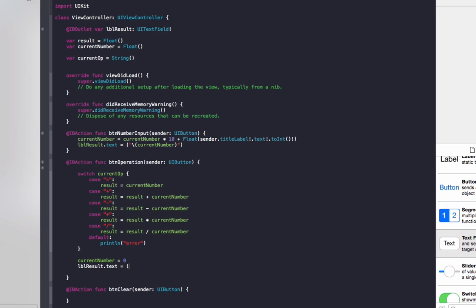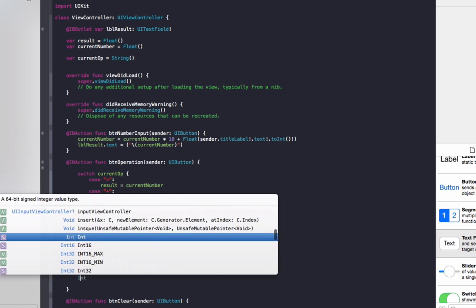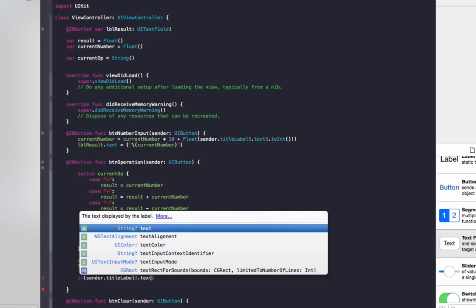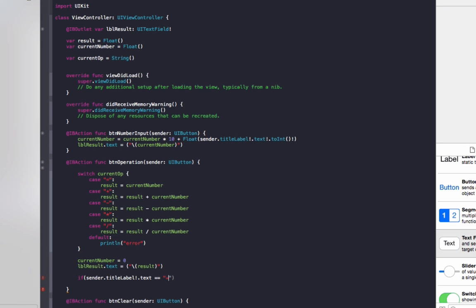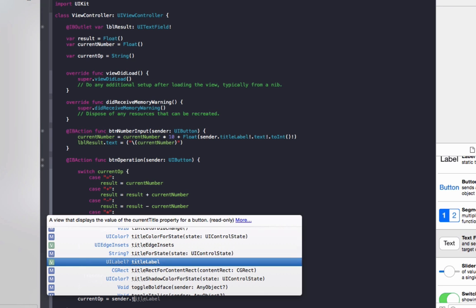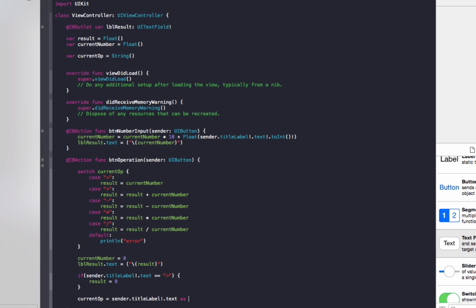labelResult.text, it's going to set it to the current result. So brackets, slash, result. Do also here sender.titleLabel!.text is equal to the equal sign. Going to do result equals 0, and then do currentOp equals sender.titleLabel!.text as String.